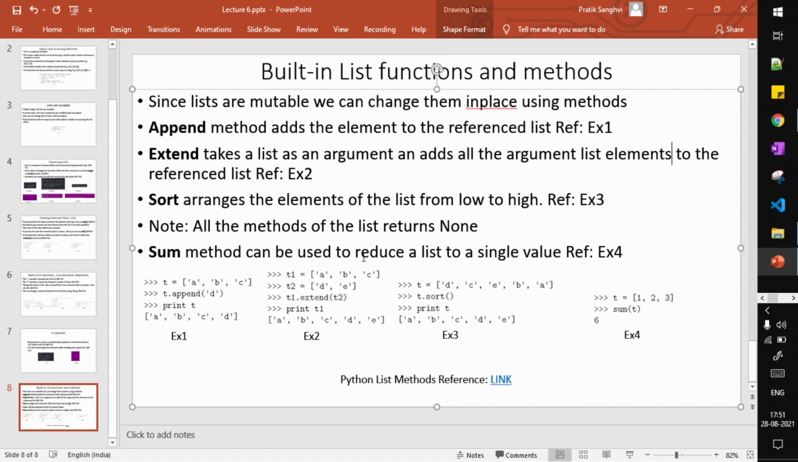Moving on to the next point, which is for sort. Sort arranges the elements of the list from low to high. So looking over the example for sort, we have a list T which has D, C, E, B, A. So the elements here are not in any given order. So we will sort this using T dot sort, and T.sort returns none value, and in the back the elements are sorted in place. So when we try to print the list T, the output is in sorted order.